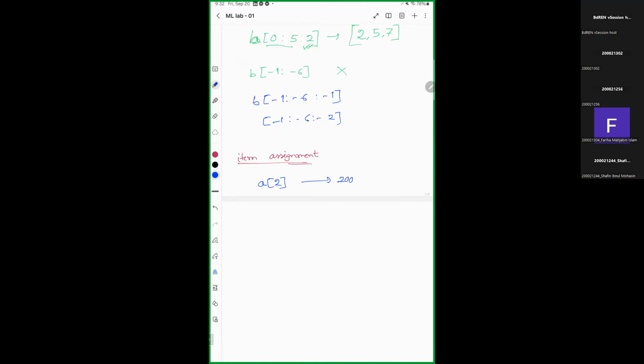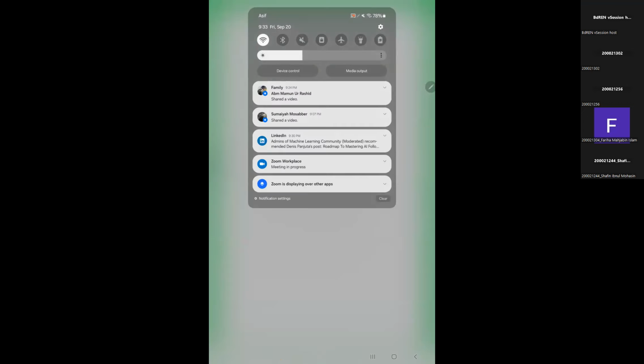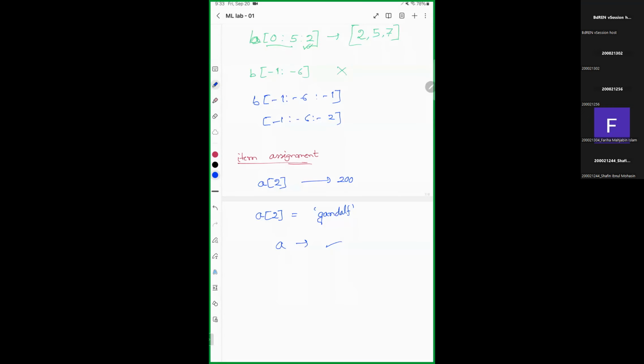But let's say I want to change it. A of 2, I want to make it, for instance, another string, Gandalf. If I do it this way, this equal sign will come as an item assignment. If you do this, you will see the list A has changed, and the third element is now Gandalf. Check, is it working or not?